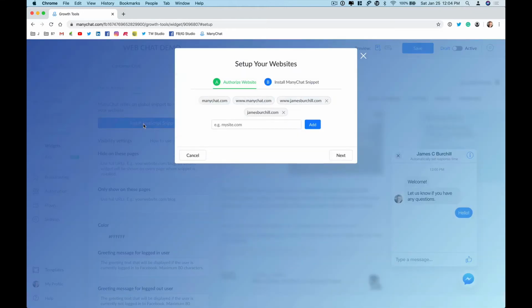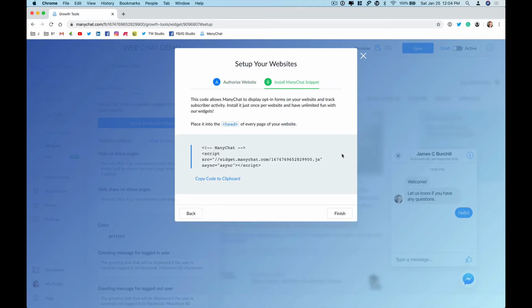So if you click on that button, first and foremost, your website needs to be listed as an authorized website, so that the ManyChat tool knows that it's okay to actually show that widget on your site. Now you'll see I've added mine. If this was yours, you'll type your domain name in and add it. I've added it with and without the www. I suggest you do the same. Once you've authorized your site and you've added it to the OK list, click Next.